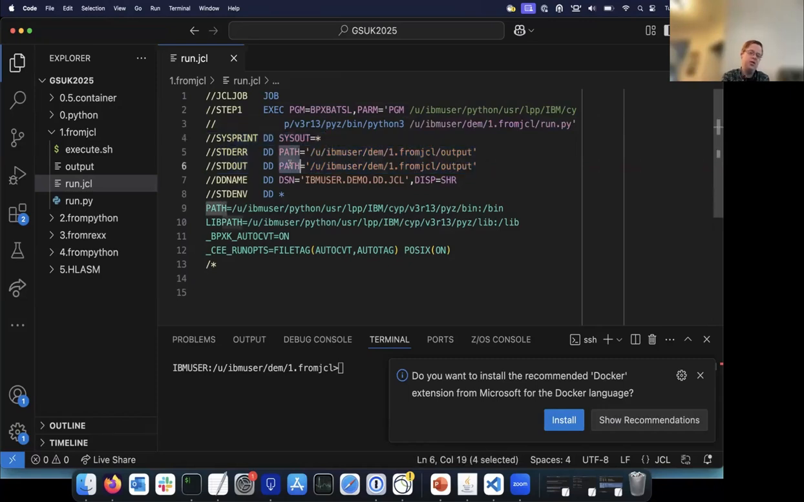With this DD statement, you can just say path equals whatever, and we're going to pass in that given path. In this case, though, we're going to pass in a custom DD statement, and that's called DD name here. That's going to refer to one of our zOS datasets, and it's just going to be input into that script. And then finally, you've seen all of these environment variables before. They're the exact same as before. It's just where do you find Python binaries, where do you find the shared libraries, doing auto conversion, and setting your POSIX mode.